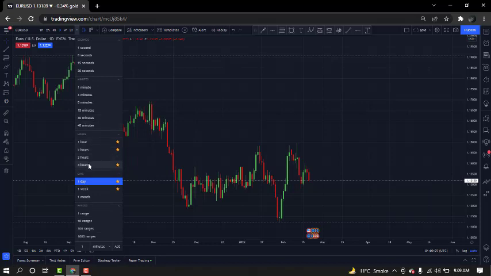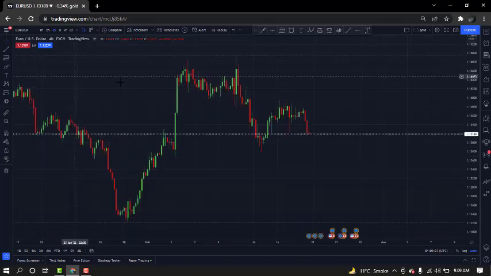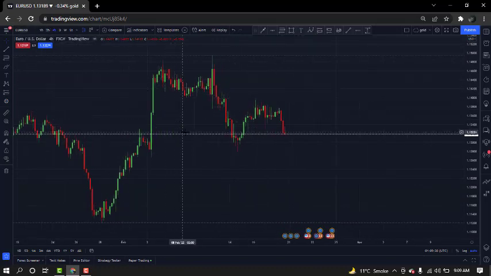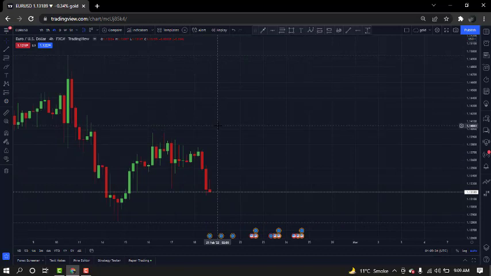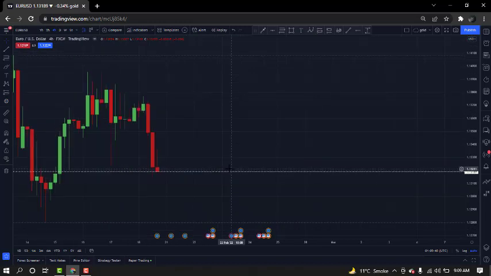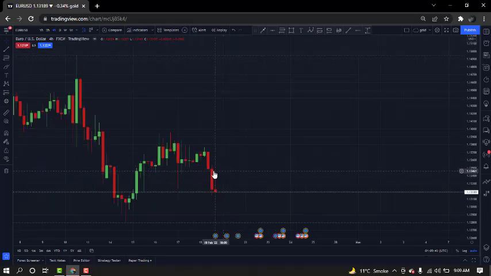Right now we are using the 4 hour time frame. What is a time frame, basically? We are using the 4 hour time frame. It means this is one candle, a Japanese candle, and this one candle represents 4 hours.